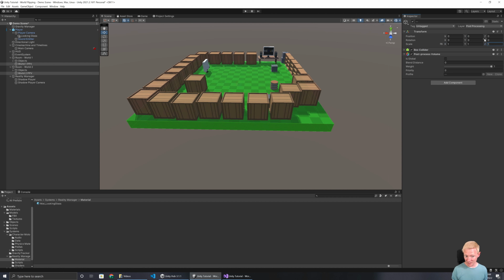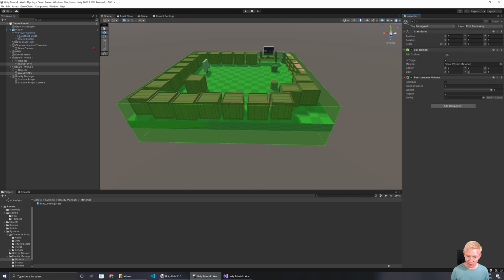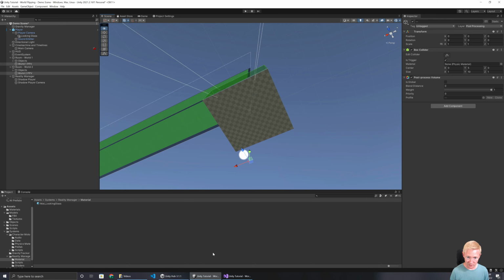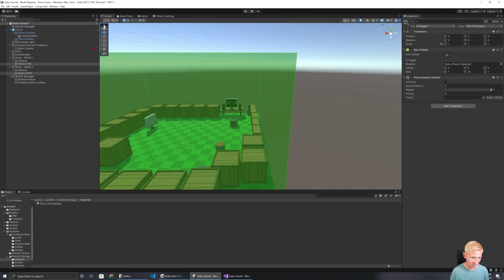You see that's now encompassing a large chunk of it. So the collider for this, I can update its size and also offset it a bit. Might give it a bit more height than that. So that should give us different post-processing volumes for each one, which we've got.